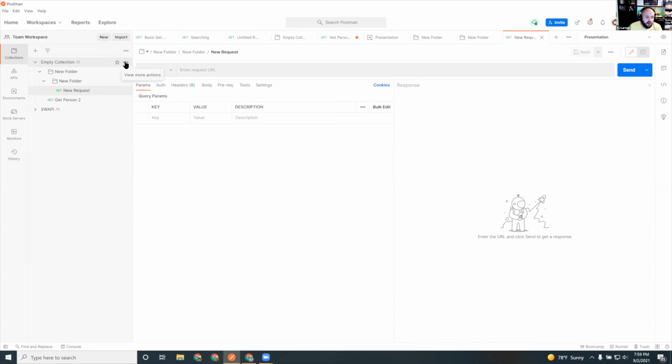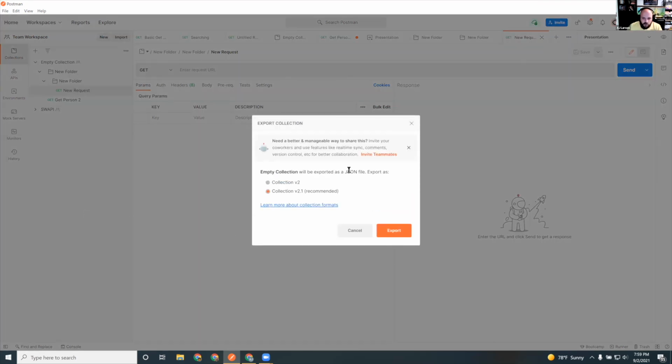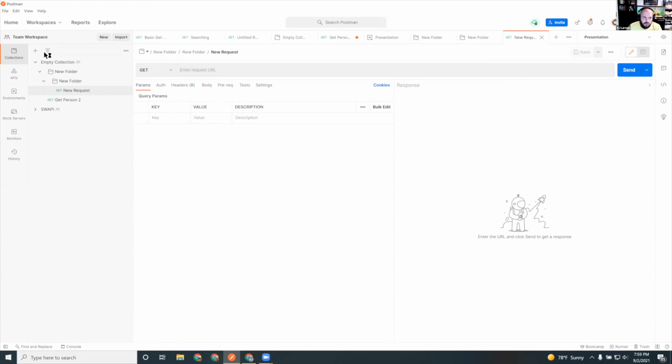And then as far as sharing them goes, it's a piece of cake. You hit that triple dot menu and then you export. It exports to a JSON file. You just share that JSON file with somebody else. They can import it and you're good to go. Just right here, where I said import it as a file or copy and paste the JSON, and you're good to go. Same with the environments. You can export those the same way.